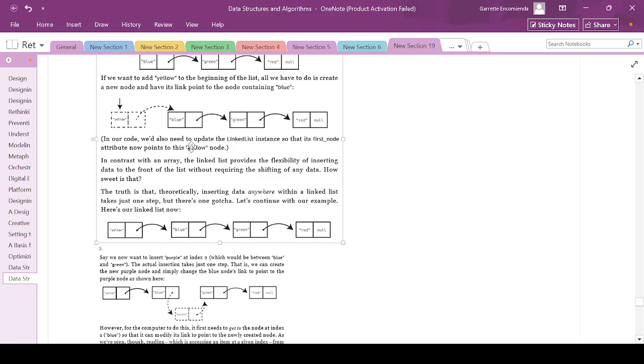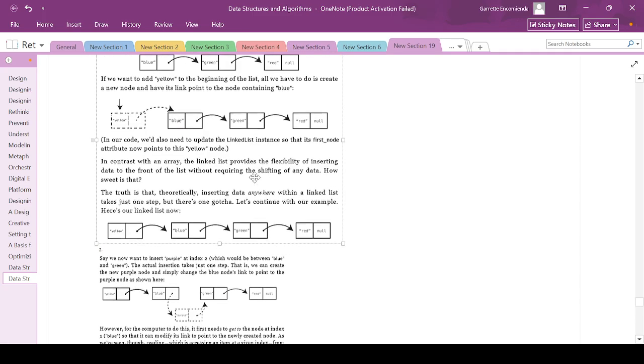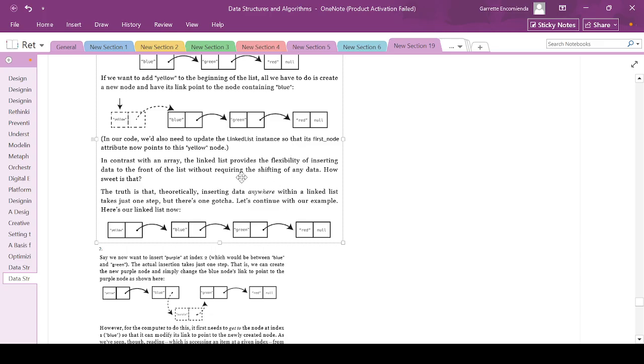We also need to update the linked list instance that we created so that its first_node attribute now points to this yellow_node. So the first thing we have to do is create a new node and have its link point to the node containing blue. And after that, we need to update the first_node of our linked list instance.